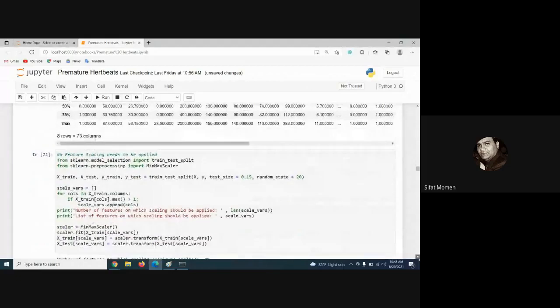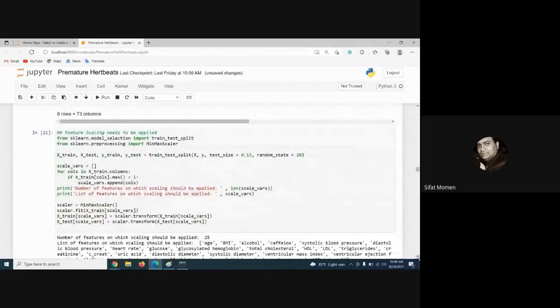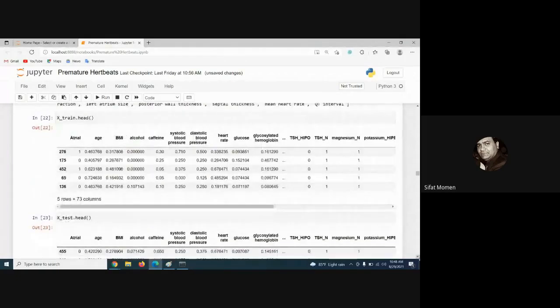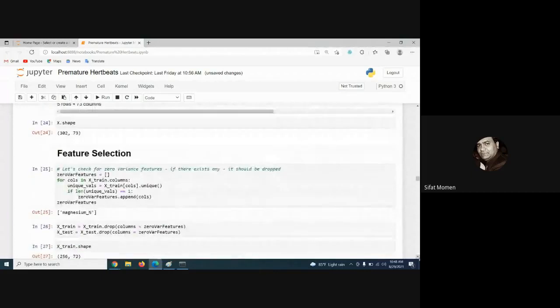Yeah, so sorry, here is where we're doing feature scaling. So that's not, don't worry about that. What I'm interested in is to show you feature selection. First, for feature selection, we applied something called zero variance features. We try to find a zero variance feature, so we just wrote some code.